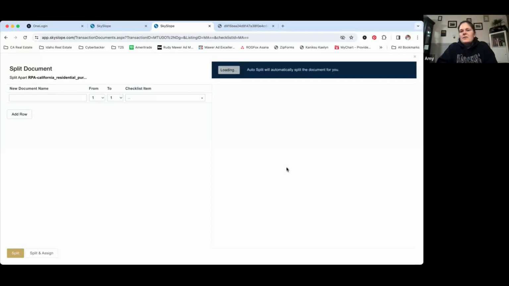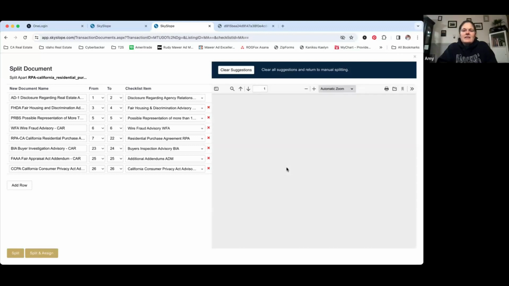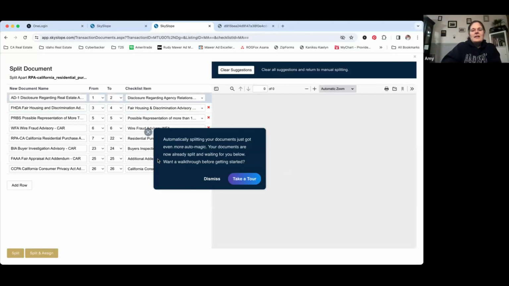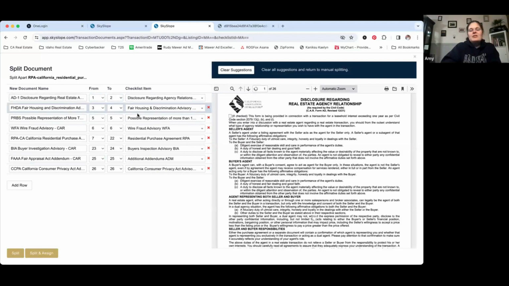It's going to auto split for us. Let's see what this is going to do. Oh my gosh, look at that. Such magic. It's giving us suggestions already. Dismiss, because we're getting so smart. So now we have the agency disclosure. It automatically split that for us by page number.